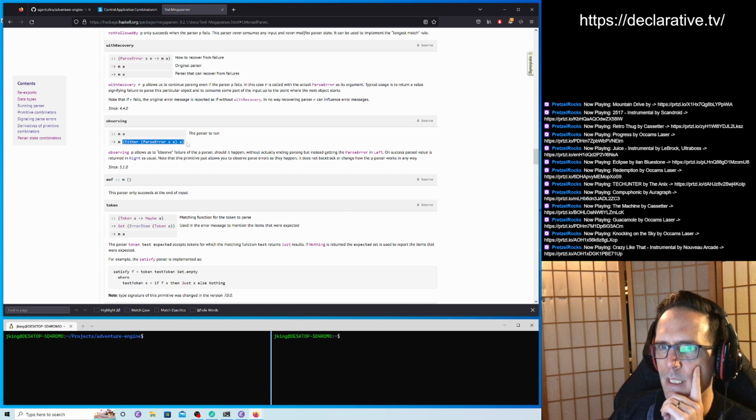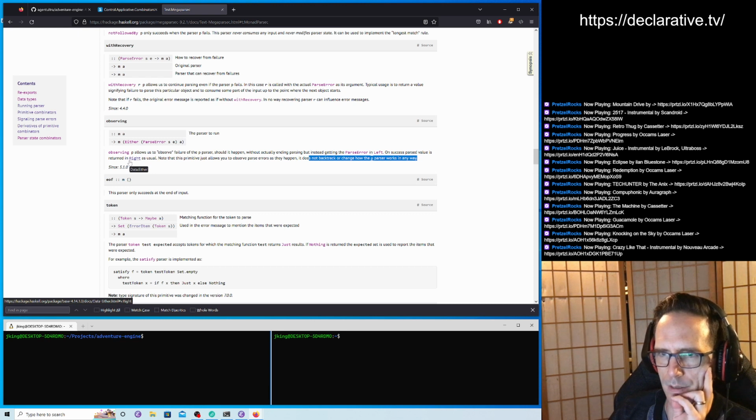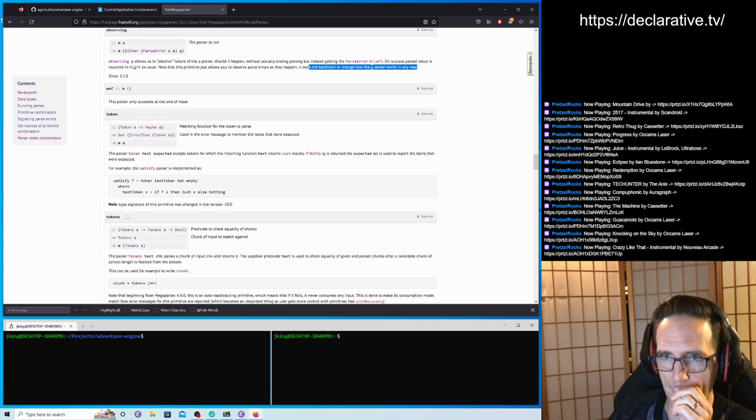Okay, so we run the parser, we get either the parser on the left, or the result. On success, the parsed value is returned in right as usual. Note that this primitive just allows you to observe parse errors as they happen. It does not backtrack or change how the P parser works in any way. So observing the failure.